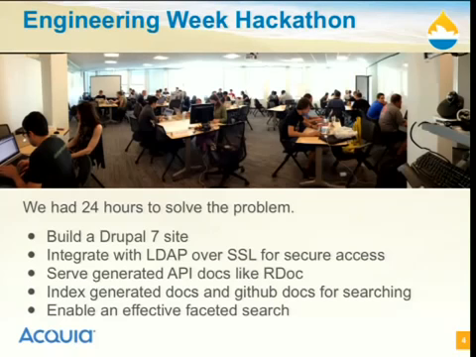We downloaded some gems from the GitHub team, put those on the server. We downloaded RDoc, got that running. And then we wanted to enable everything through an effective faceted search. So I'm going to walk you through how to use the Facet API to actually generate some custom facets, which will be pretty interesting.